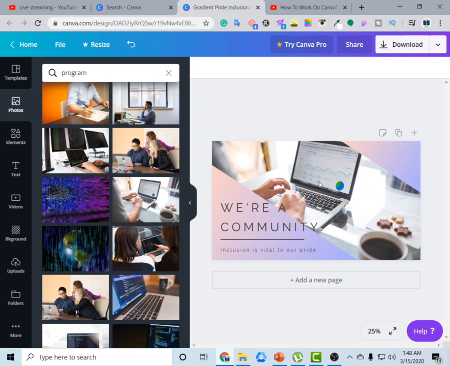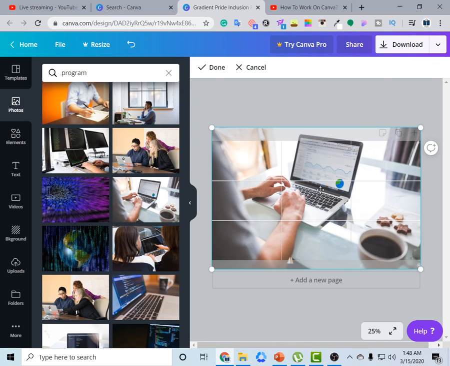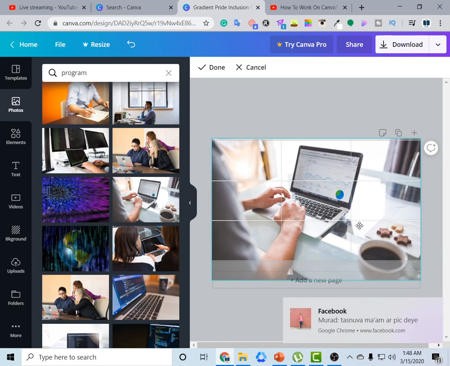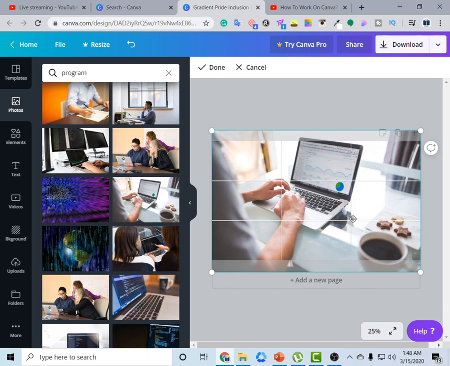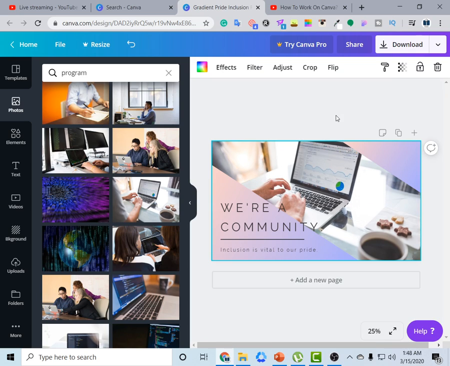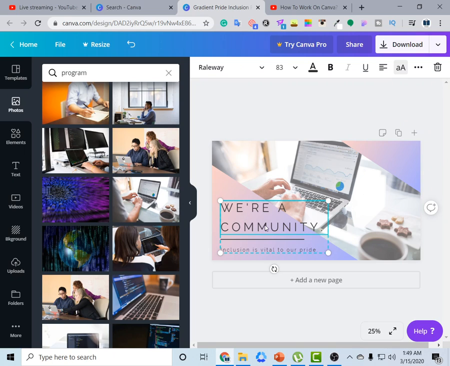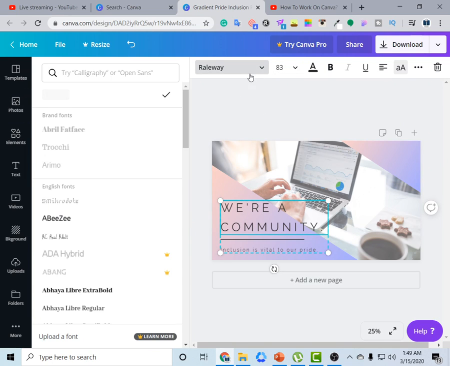Or we can double click on the photo just like this, and we can go through like this. Or we can drag it a little bit. And we can decrease the transparency as well. I'm sorry, I told you resolution, but it's transparency, from here. And if you want to change the font, we can go through here.